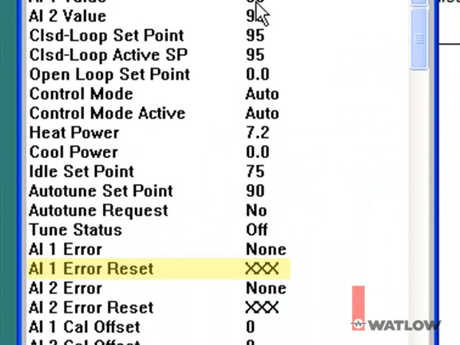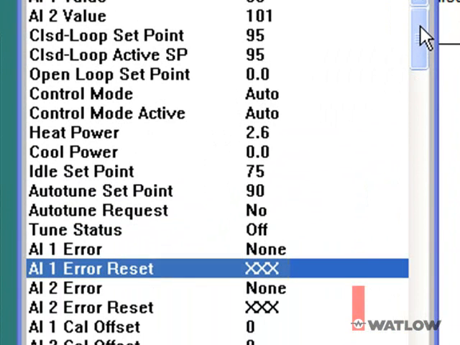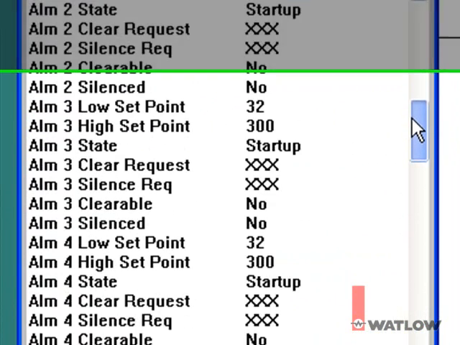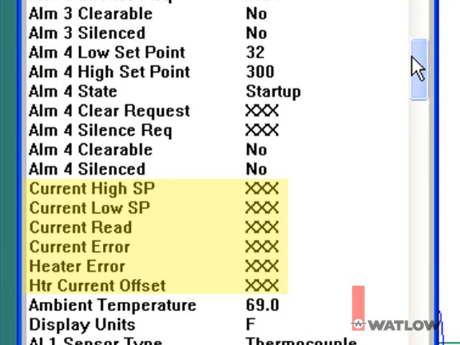Write-only parameters such as analog input error reset are displayed as 3X's because while they can be written to, no value is read back. Other parameters displayed as 3X's may be for features not included in your controller.